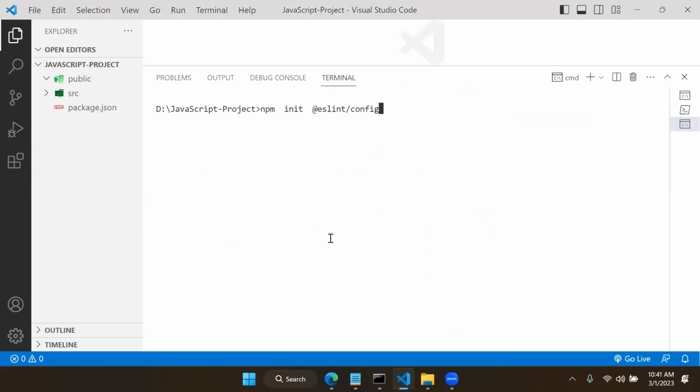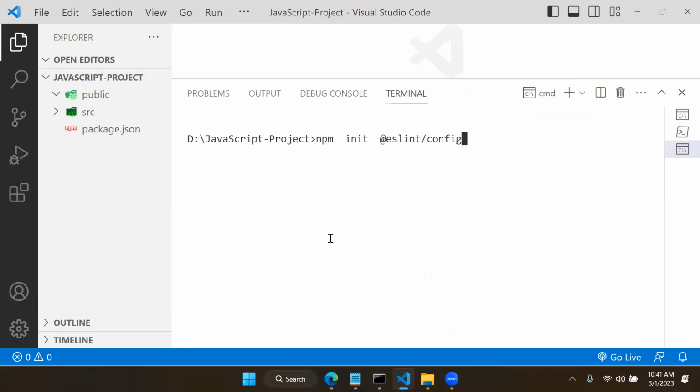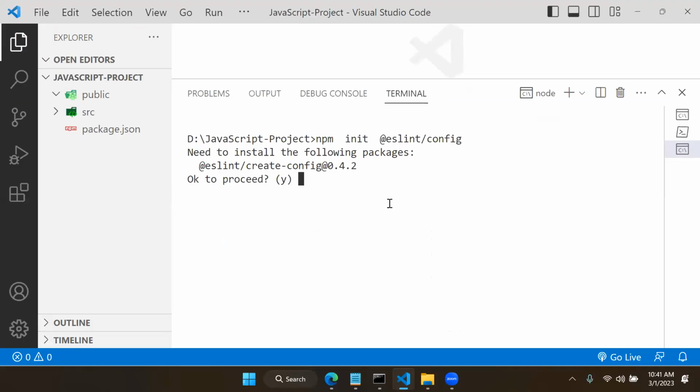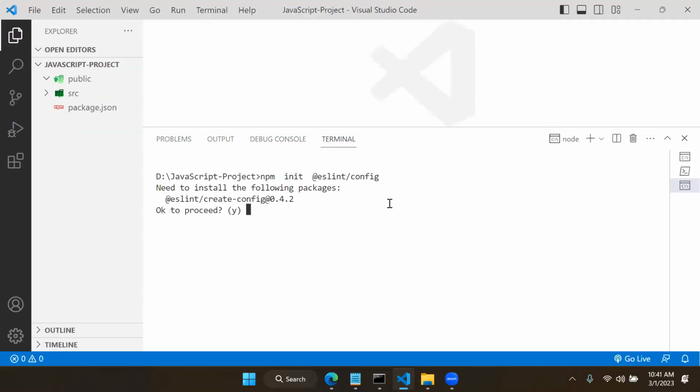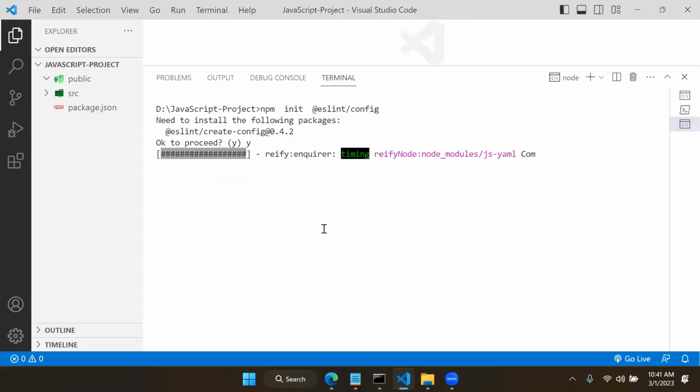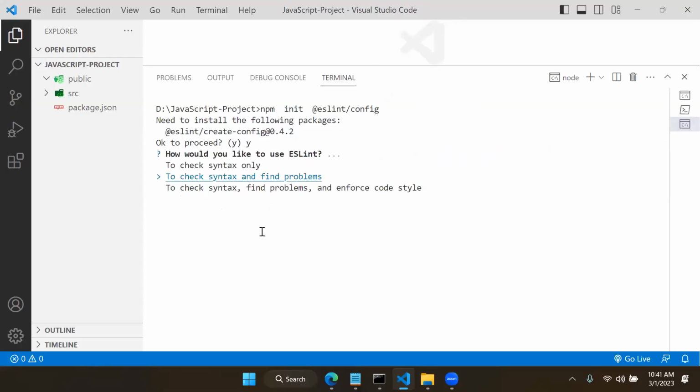ESLint/config. You have to run this command. When you run this command, you can see it is going to ask a series of questions. Do you want to proceed with the configuration? Yes. Okay, it is installing. And you can see it will ask a series of questions.